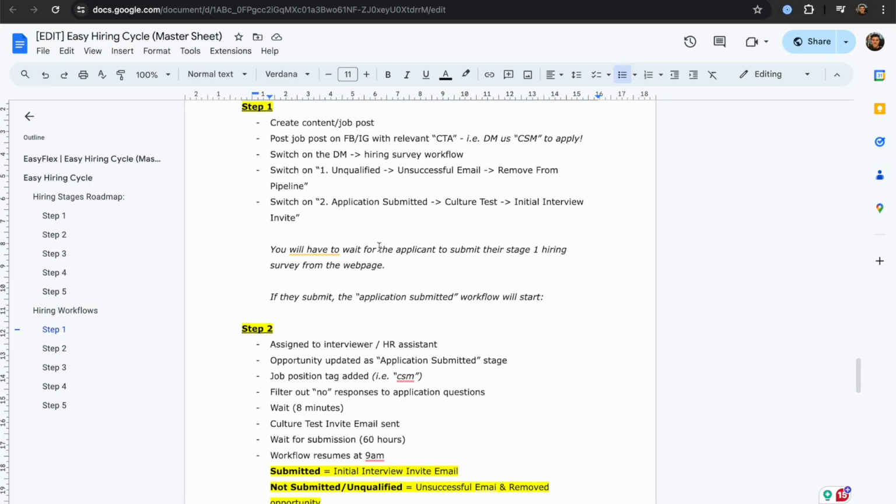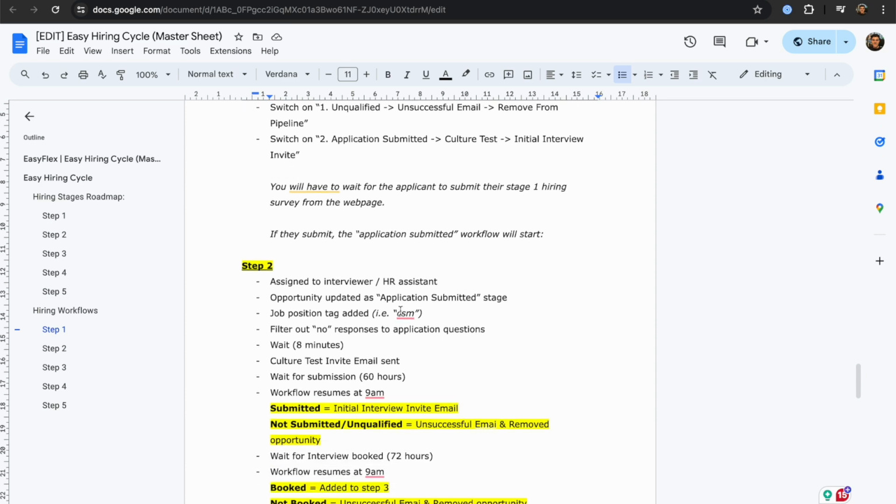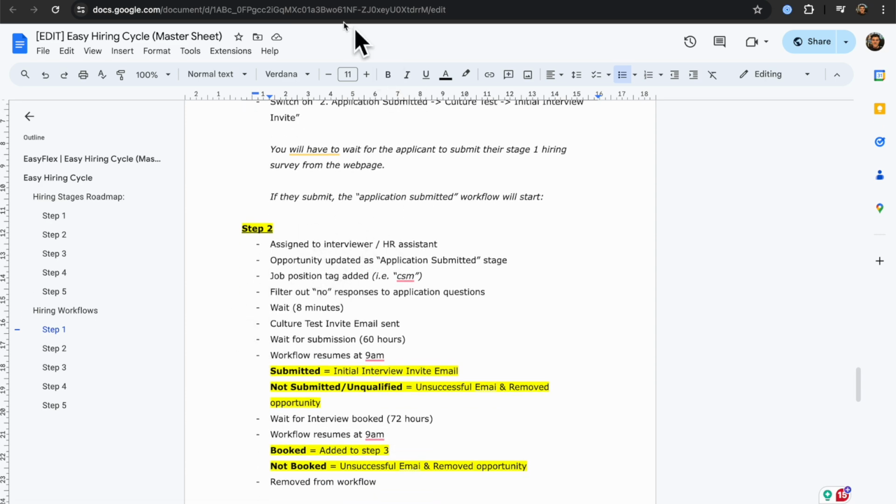Now, from that point, if I was just to hop into here, really what we have is to wait for the applicant to submit their stage 1 hiring survey. So that's what we're doing now. And if they submit, then the application submitted workflow will start. So from this point, we're going to walk through step 2 here.